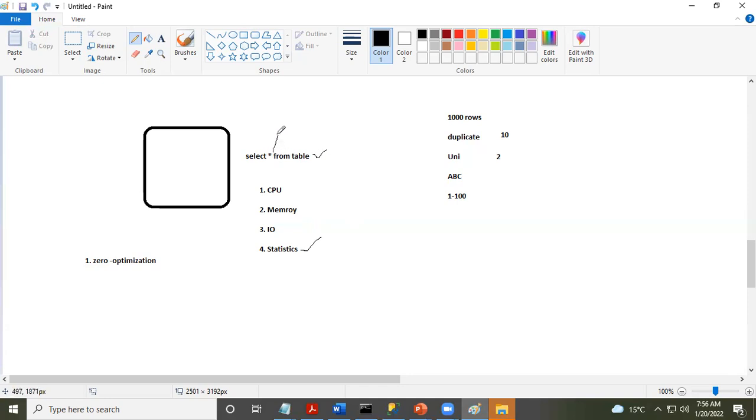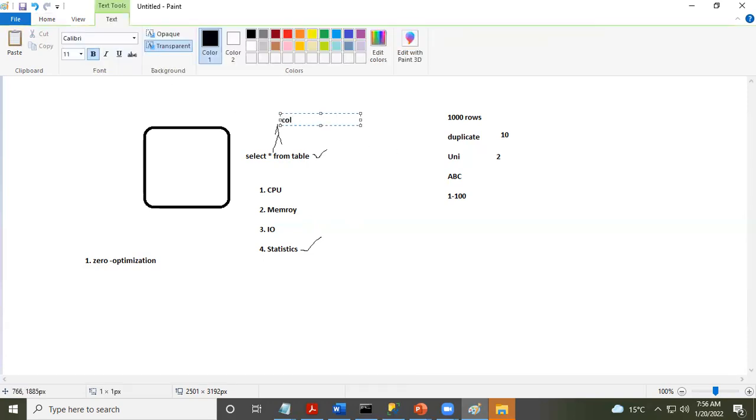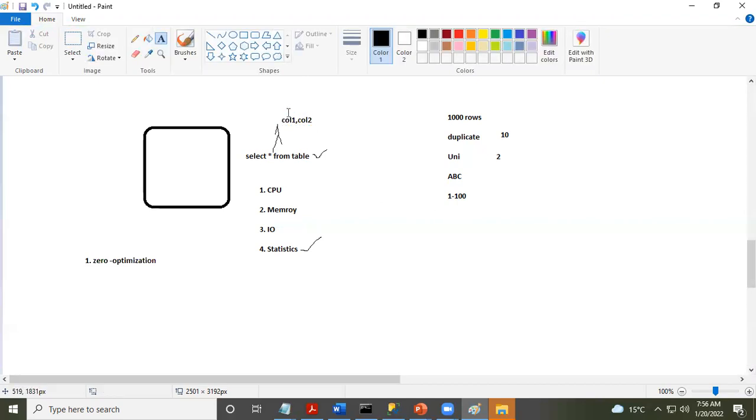Or even if you execute with some specified columns, column 1, column 2, whatever it is, it is just a simple select statement with zero optimization. It is a zero-based query. We call it a trivial plan. So trivial optimization, trivial query or trivial plan, and this will be generated for execution. I will talk about that, but this is a zero-based optimization.